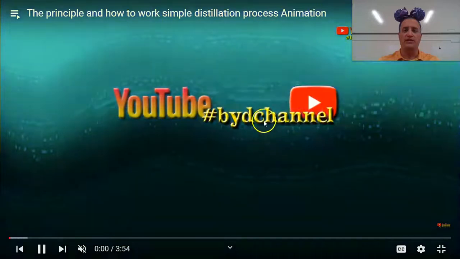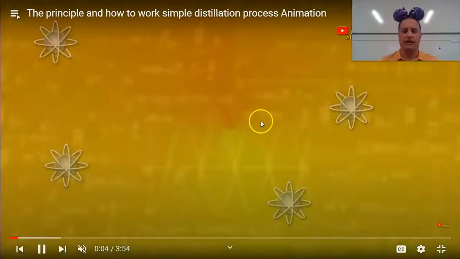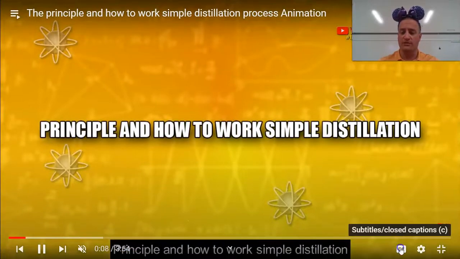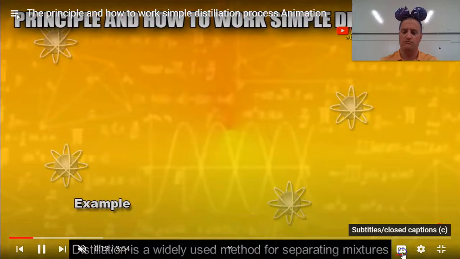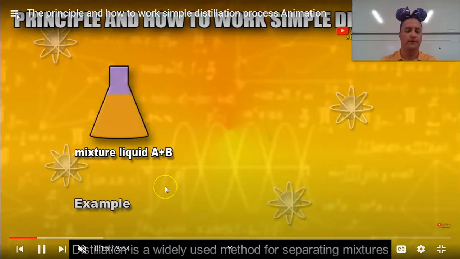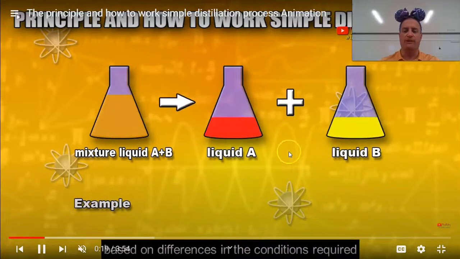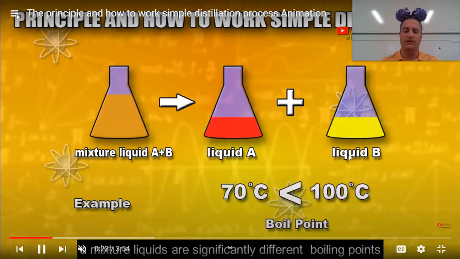Now, distillation is another way to separate mixtures. This will show you the simple distillation process. So if we have a mixture of A and B, we want to separate them out to be separate. This is another way of utilizing components of liquids.